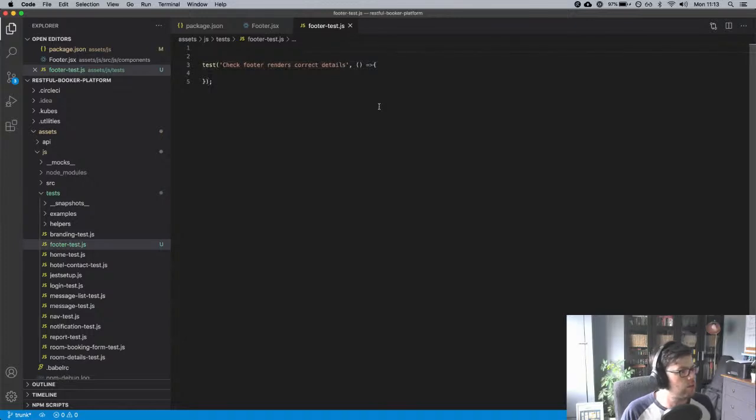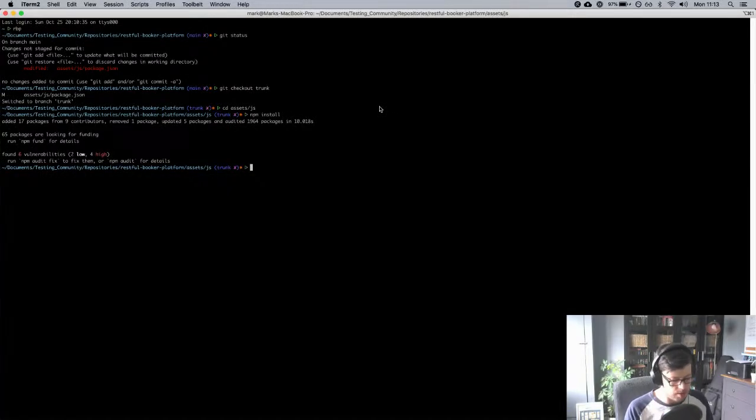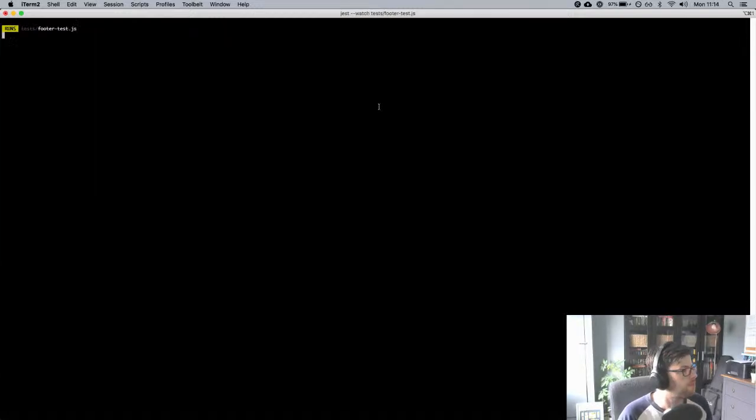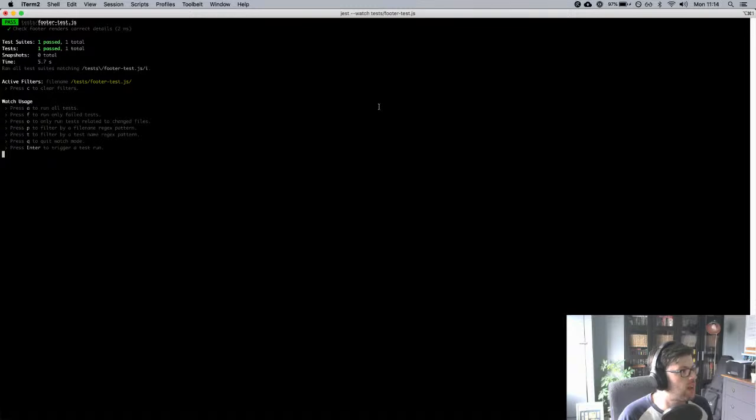And I am going to go into here, and I'm going to go Jest watch, and then I am going to point to the specific test that I've created. So I'm hoping this will run just that file instead of all of my tests. Yep, and it's in watch mode as well. So that means anytime I make any changes to this check, it will run this again.